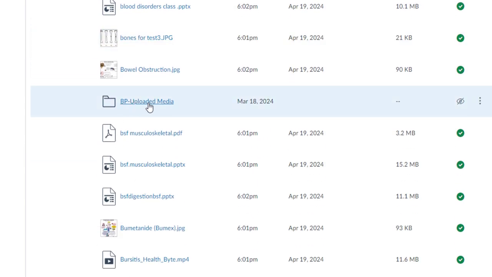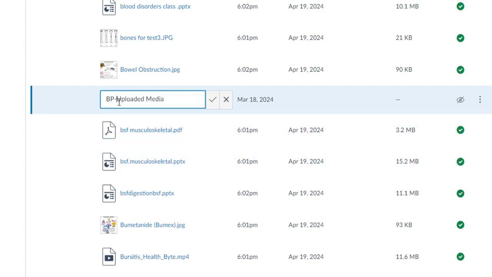Here it is, BP uploaded media. Again, I'm going to click on this once just to kind of select it. Don't click on the link because then it'll open it, and when you have it open, you can't rename it. So you have to rename it where it's in a list like this, not when you're open and into the folder itself. So I've selected it. I'm going to click the three vertical dots like we did before, click rename, and I'm just going to get rid of the BP in the front because, again, there's really no blueprint files in that folder anymore. It's just now going to be called uploaded media.